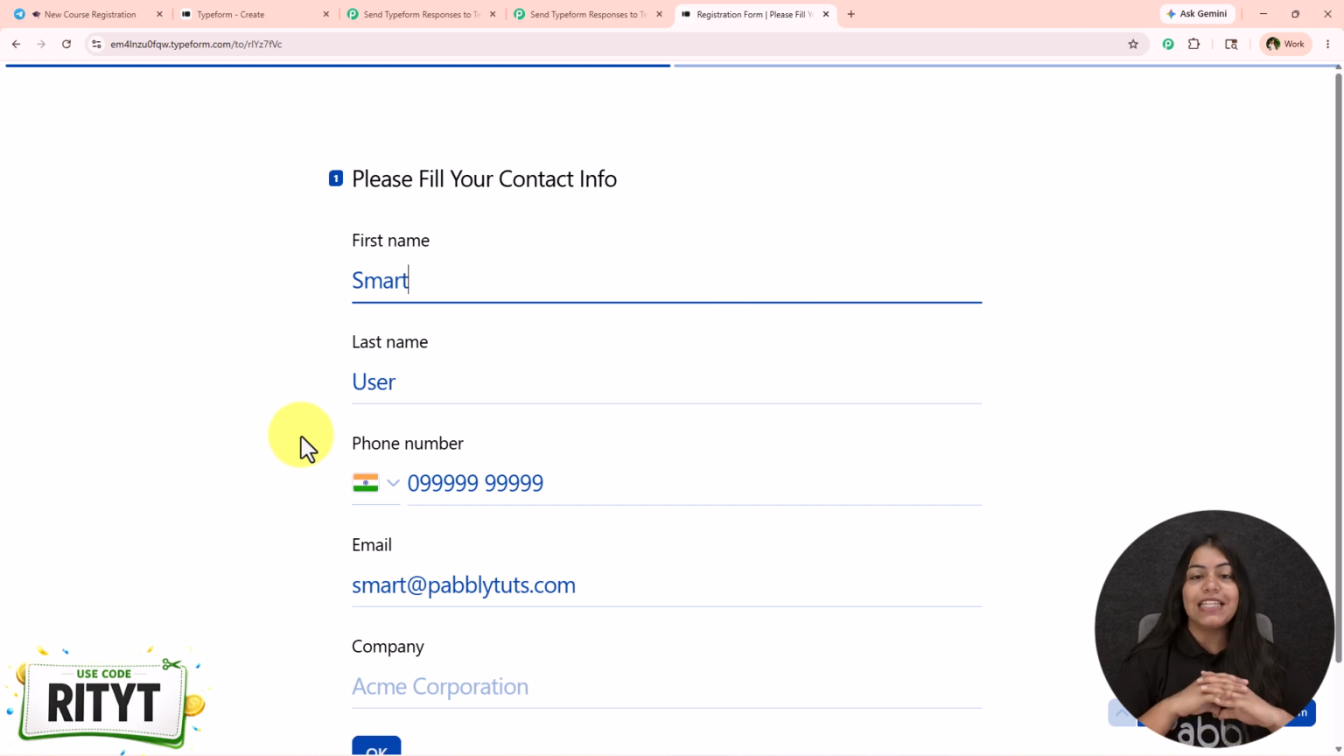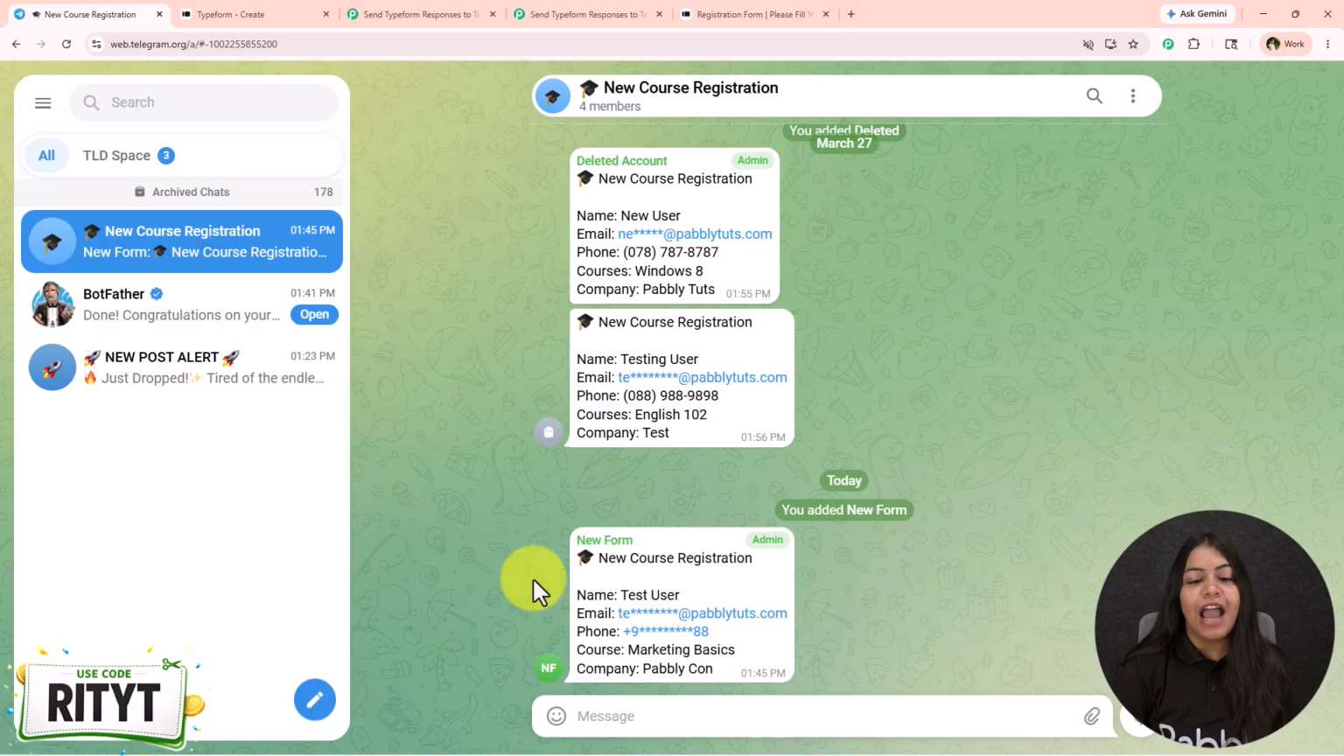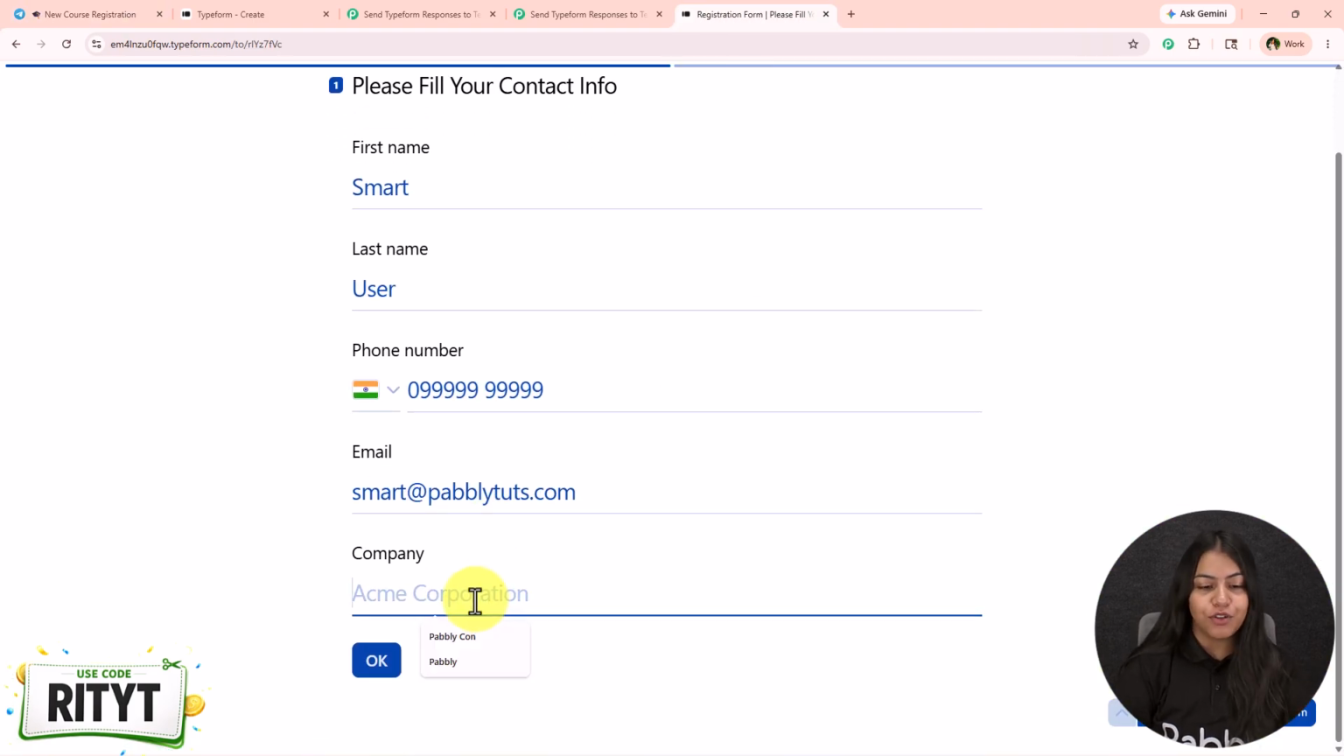Offering a free course, and to collect the registrations for this free course, I use Typeform. And I want to notify my team on Telegram whenever I receive a new free course registration. So first, let's see how this automation is going to work. Then we're just going to see how to create it.